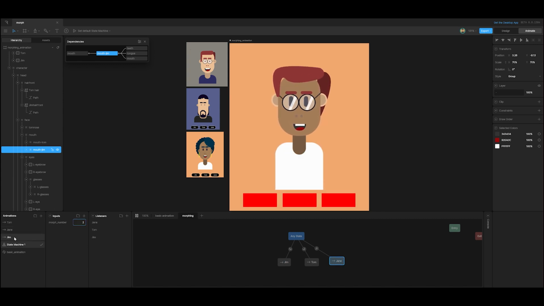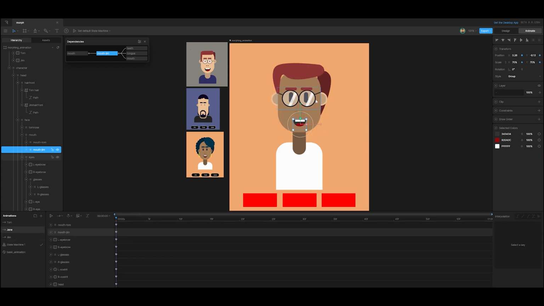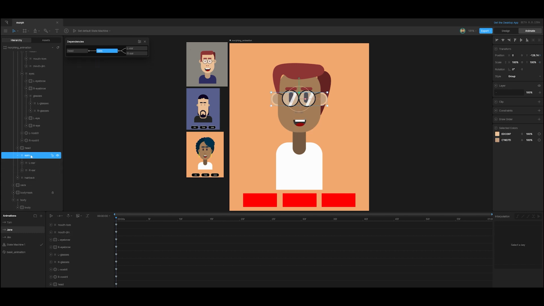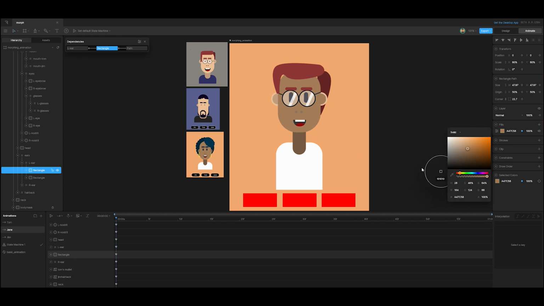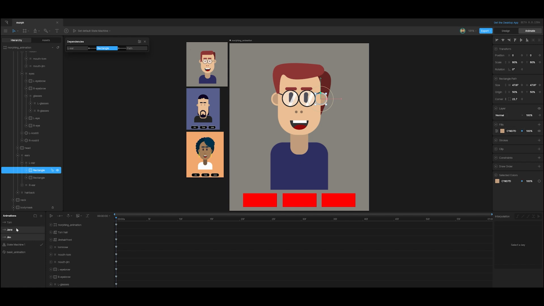Let's work on the ears quickly. All we're going to do with the ears is we're going to add a keyframe for the color. Let's do that. And this is the inside. Look at this one, it's a bit darker. And then we need to go to Jim, and you know the drill by now.